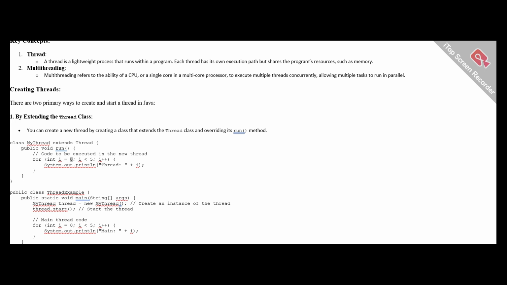For int i equals 0, i < 5, i++: System.out.println("Thread " + i). Public class ThreadExample. Public static void main, String[] args. MyThread thread equals new MyThread(), // create an instance of the thread. thread.start(), // start the thread. // Main thread code: for int i equals 0, i < 5, i++: System.out.println("Main " + i).